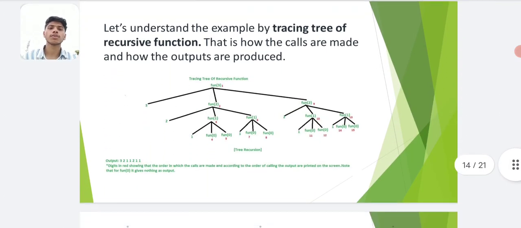Let's understand the example by tracing the tree of the recursive function. This is how the calls are made and how the outputs are produced. From the function 3, two function 2's are called, and from both function 2's, two function 1's are called. The digits in red show the order in which the calls are made, and according to the order of calling, the outputs are printed on the screen.